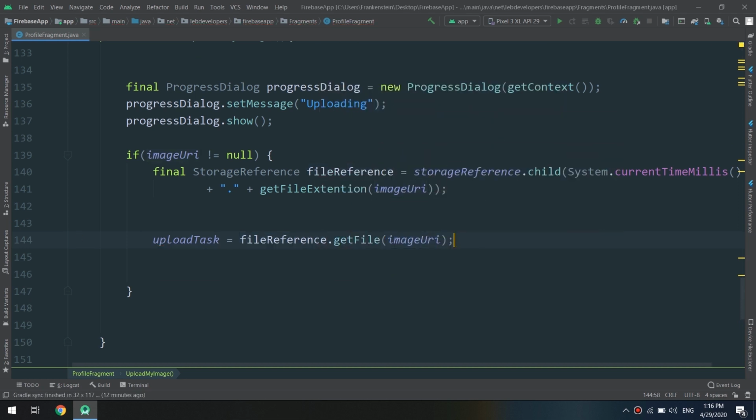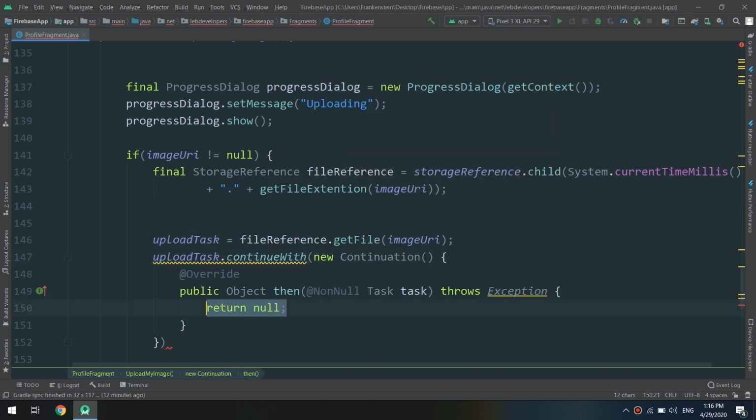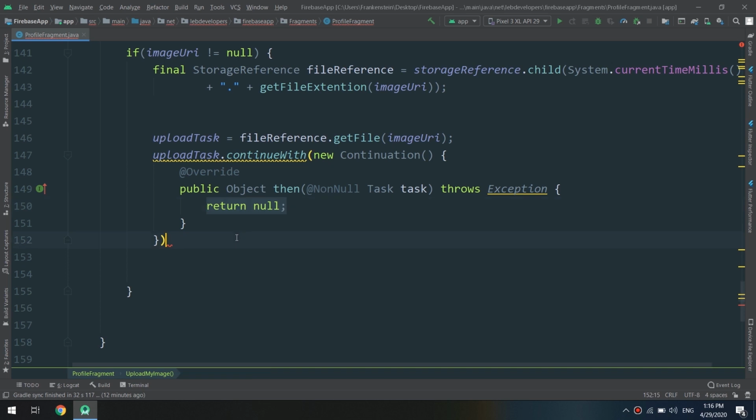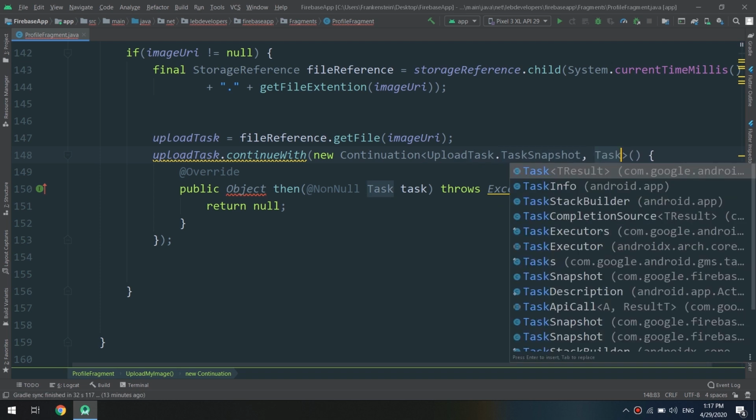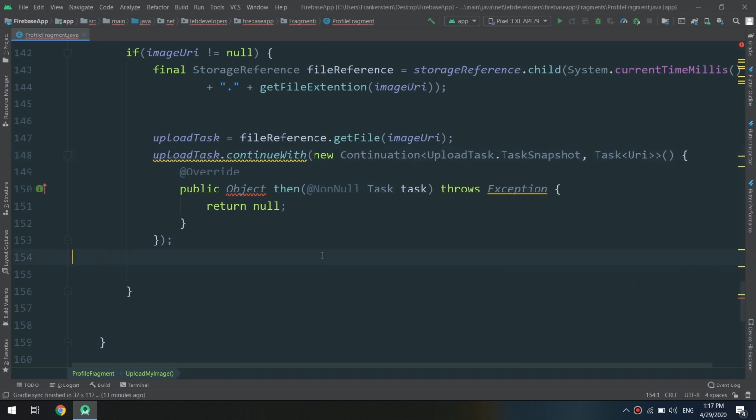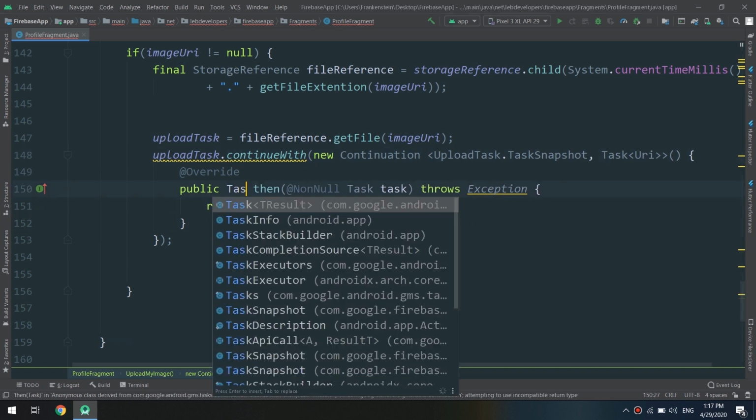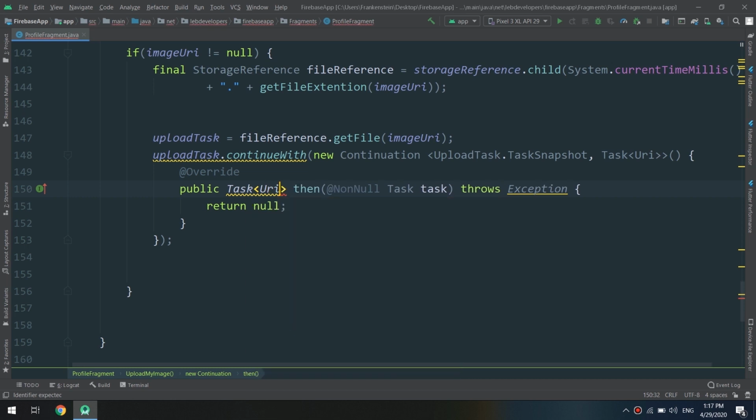So, as I told you, I have created the storage reference instance and the upload task. I will create fileReference.getFile. We have passed the image URI, and after passing the image URI from the gallery or the Android system, I will pass it with the upload task, continue with, and pass the URI here.